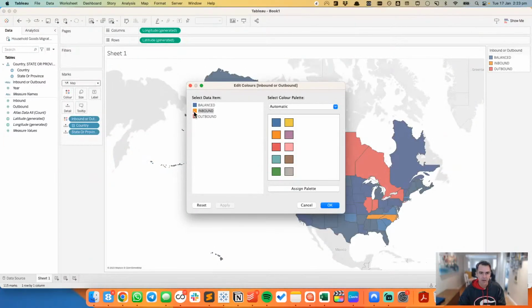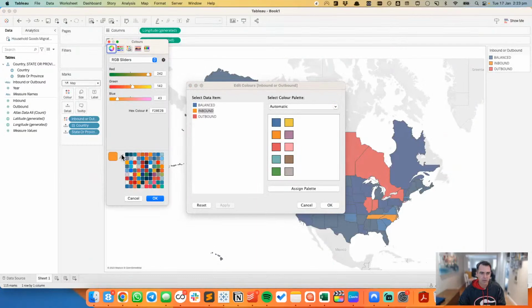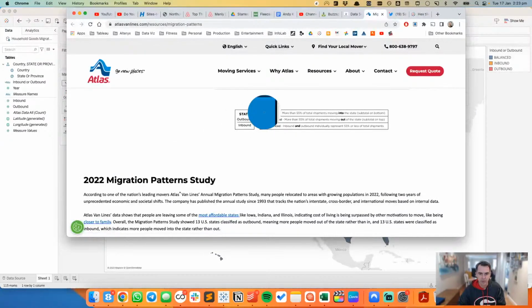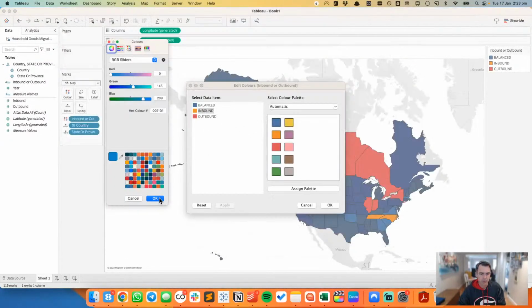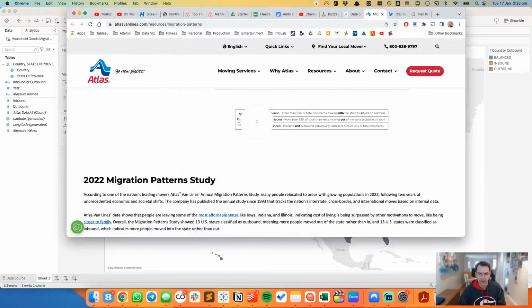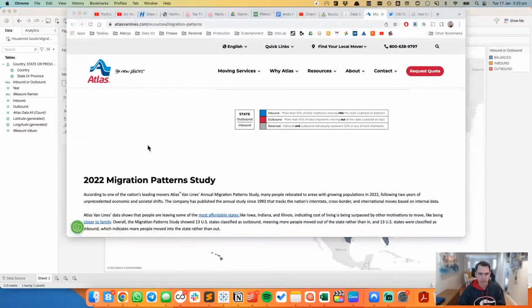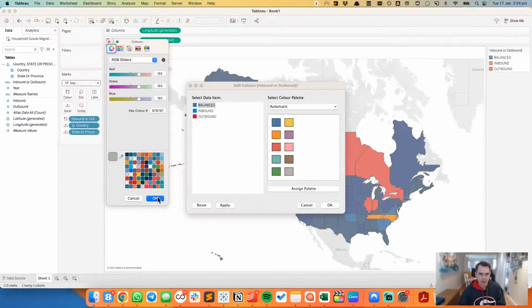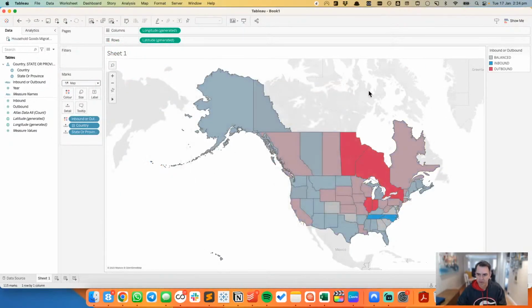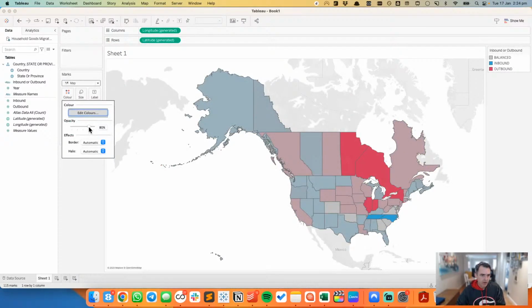Okay, great. So inbound, we want to make that the blue. It's a very bluish blue. And the outbound, we want to make the very reddish red. And then the balanced, we're going to make the gray. Okay, so we got something like that. Tableau does automatically reduce the opacity.